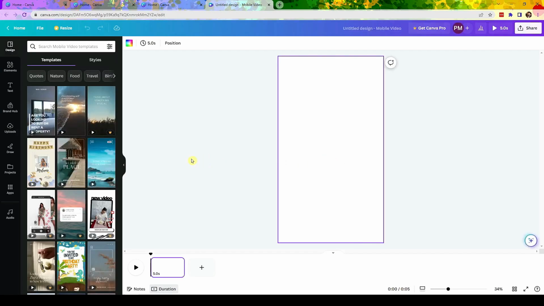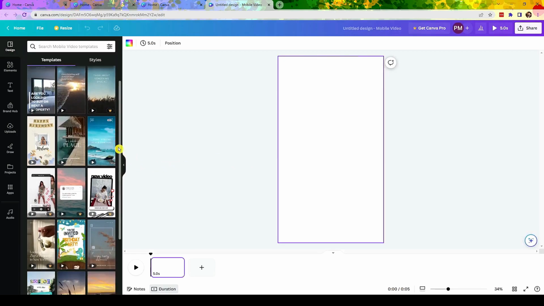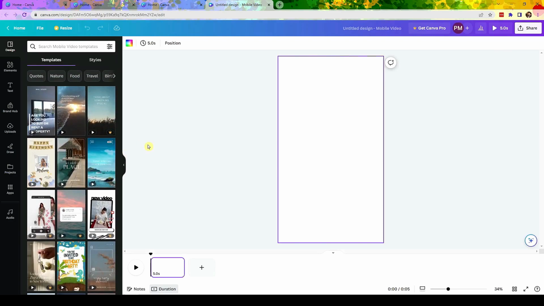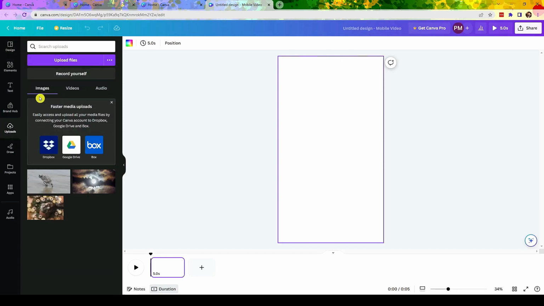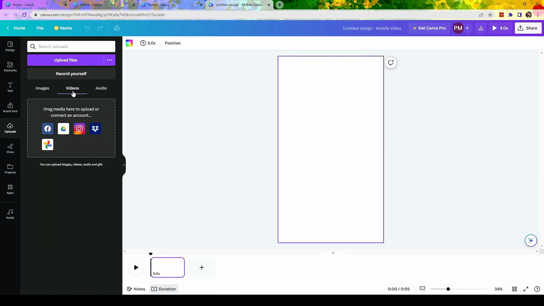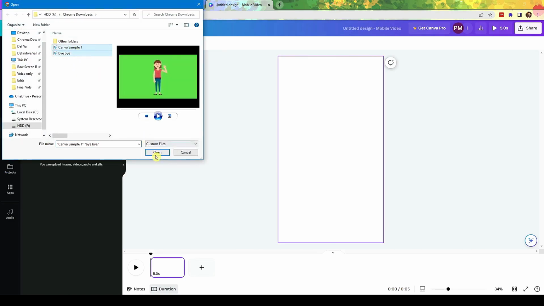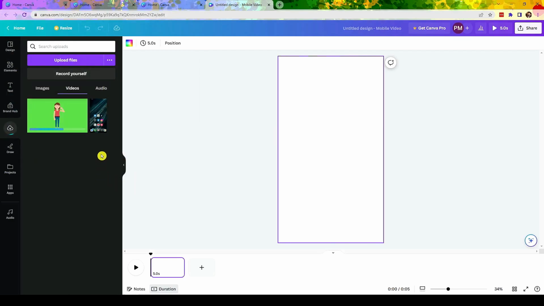From here, we will need to choose the videos we need to use. But if you have your own videos to work on, then we'll need to upload them. To do that, click the upload option here on your left panel. You can actually upload images and audios too. But now we need to go to videos, then click upload files to upload the videos that you need. Give it some time to finish uploading, and it may take longer if your video is long.